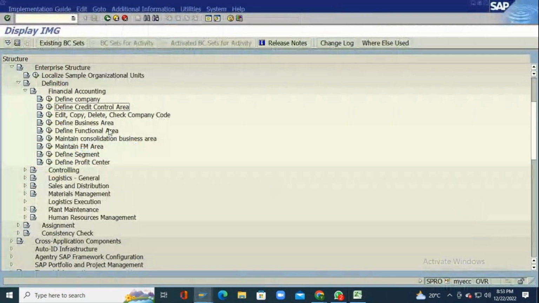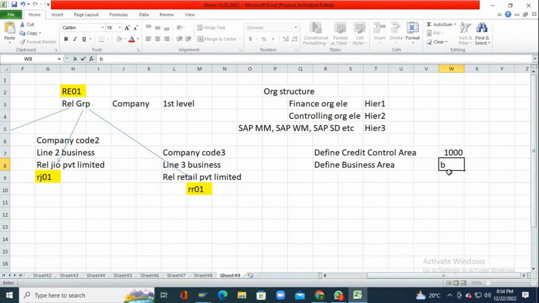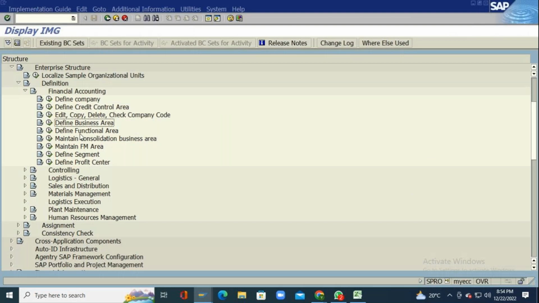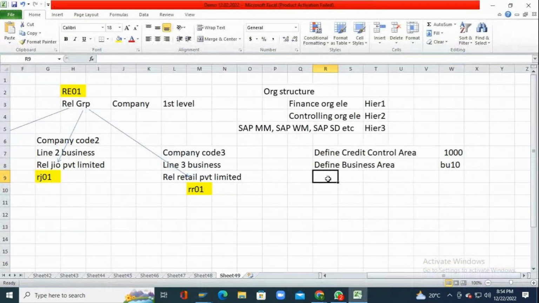Then we have business area. Business area also one of the finance organizational element. So I will be defining this as BU10 as a coding. Then functional area, right? I am just giving you some overview for finance organizational element. I am not going into details. Why? Because these are not the SAP MM consultant responsibility. These will be created by finance consultant, but we will get into the in-depth details of SAP MM org elements, which we are going to discuss soon.